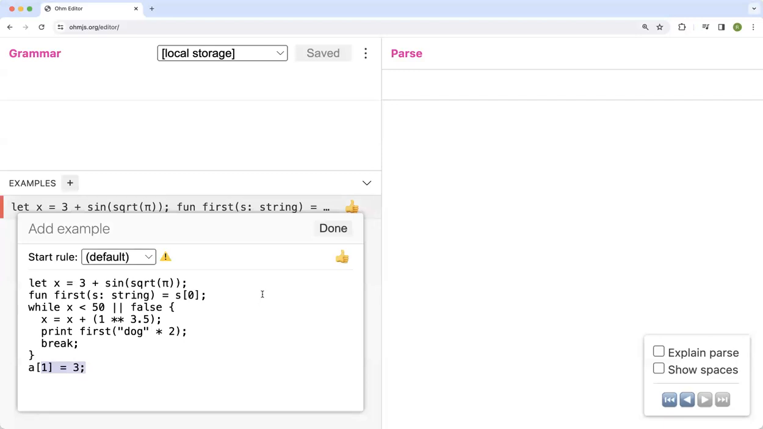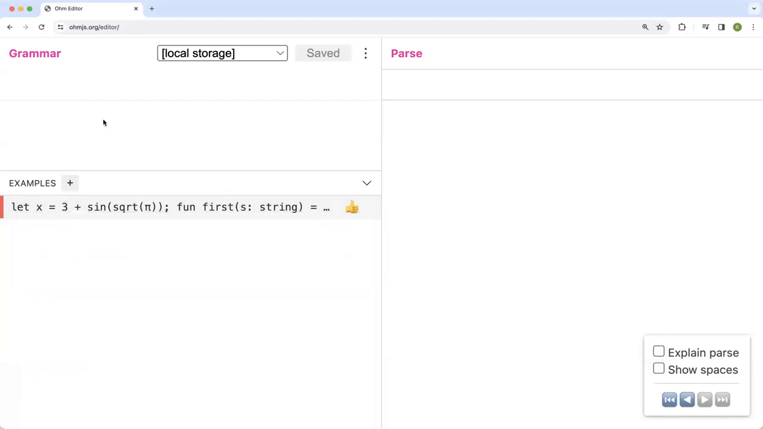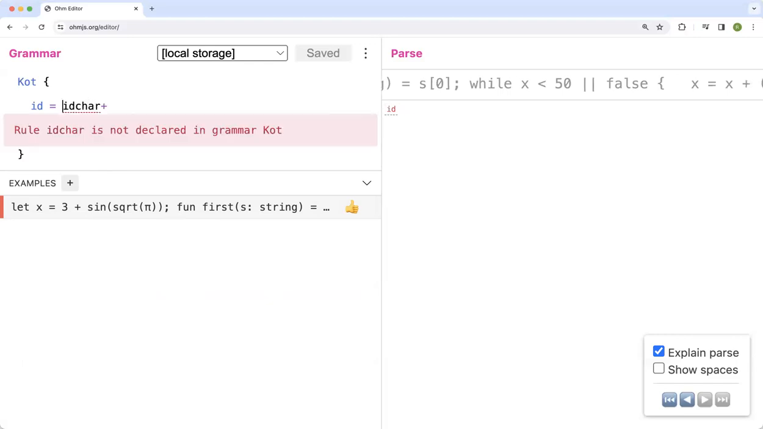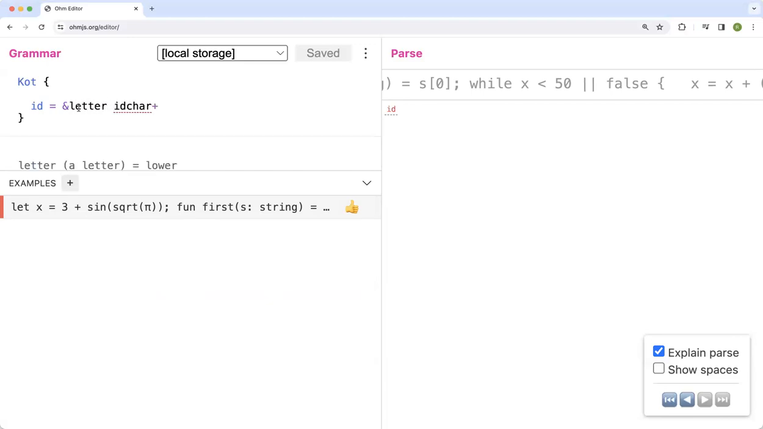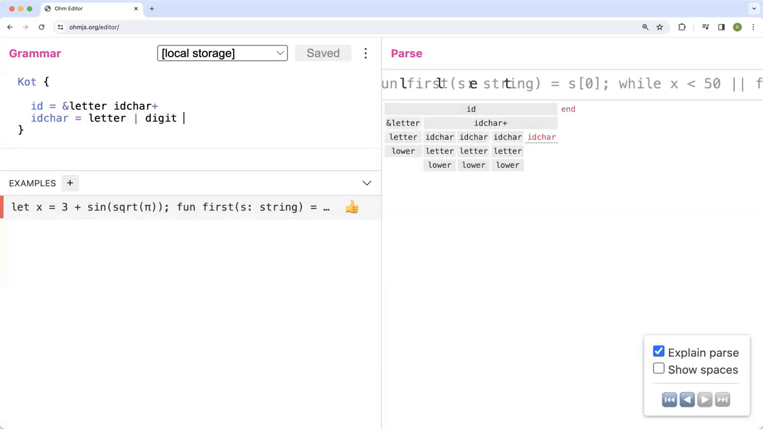I'm going to use the Ohm Editor. I'm going to save a little example program in here, and then we'll try and build a grammar for our language Cot that takes care of all these things. Let's start off with dealing with our keywords and identifiers. In this language, identifiers are going to be made up of identifier characters, and we want them to start with a letter. In Ohm, letter is built in, but idChar is not. So let's define an identifier character as being any letter or digit or underscore.